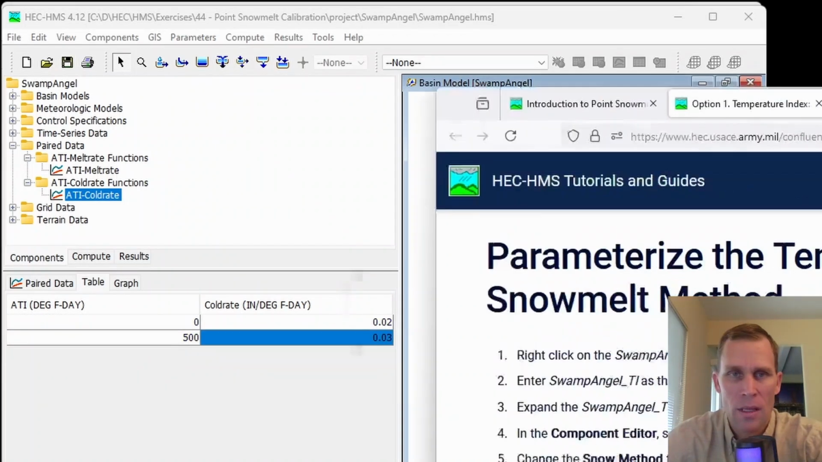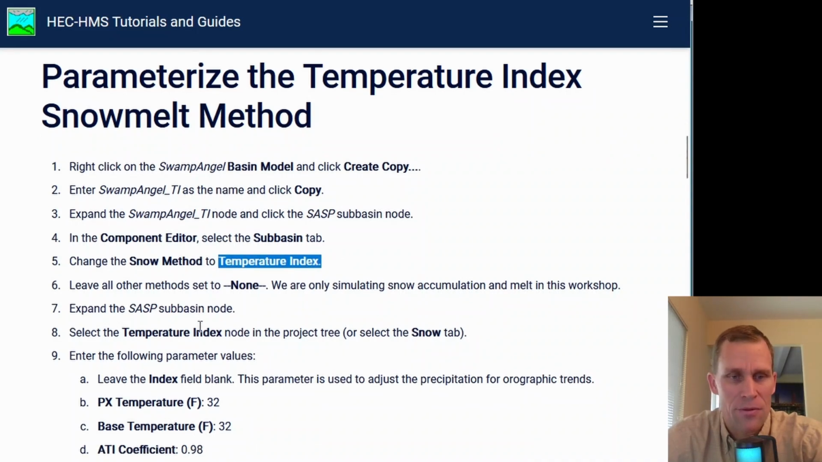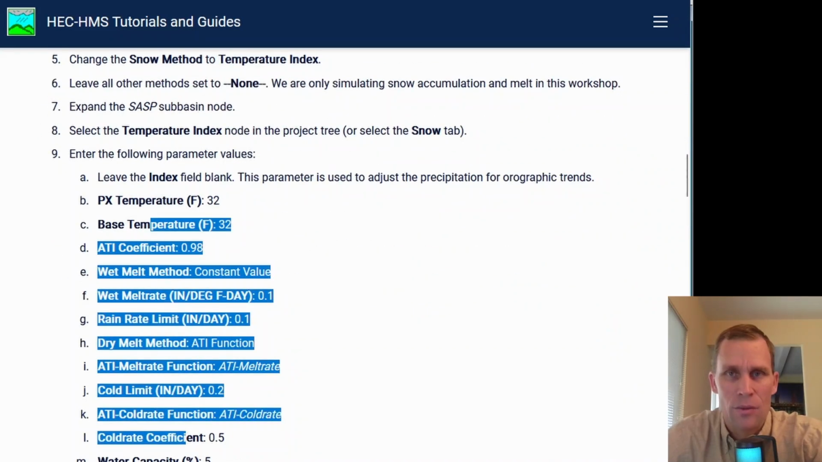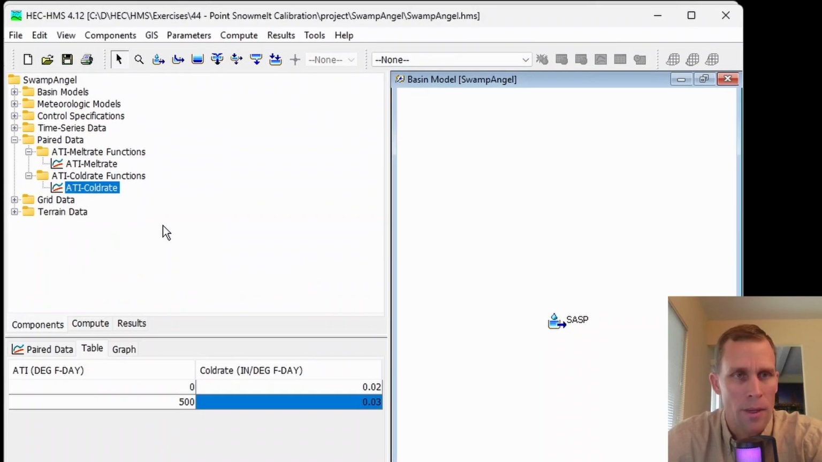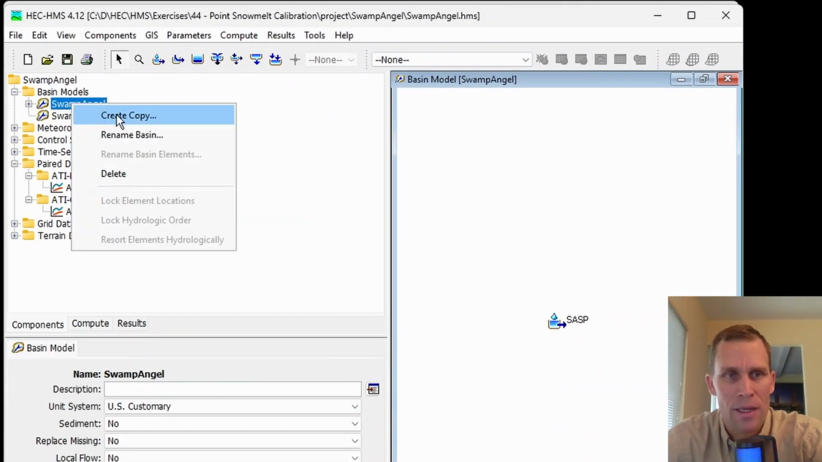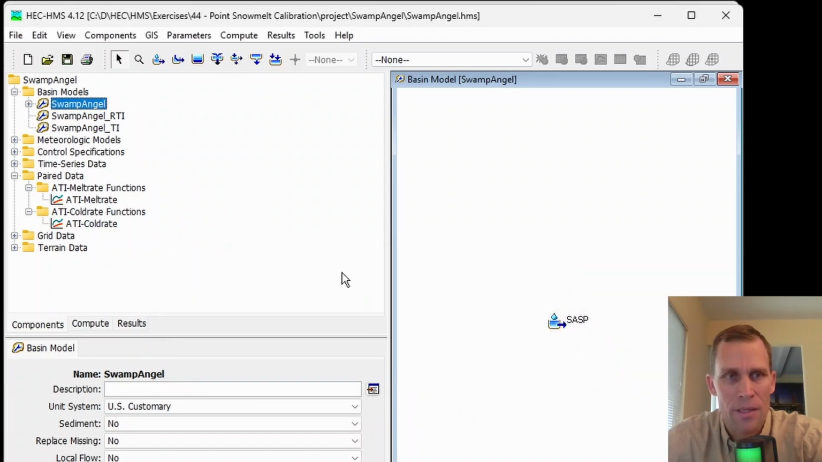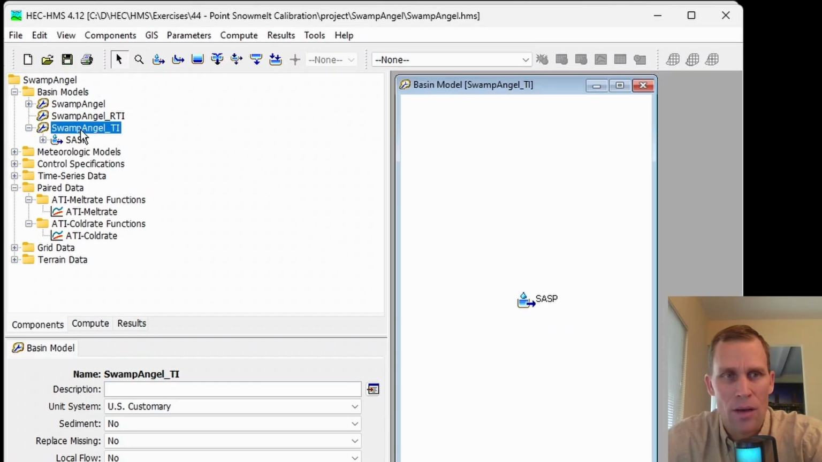All right. The next step is to parameterize the temperature index snowmelt method. So we're going to create a new basin and then set the snow method to temperature index. And then after that, we're going to enter a bunch of data. So what that looks like is this. I'm going to go back up to basin model, click on Swamp Angel Basin, right click, create a copy. Then I'll just create a copy with the underscore TI suffix and then copy.